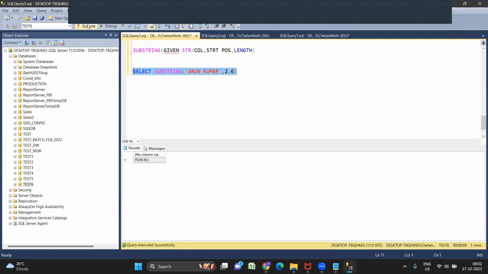Okay, clear? So write down minimum 2 or 3 examples. Suppose if I mention 1, 4, then what is the output? Arun. So this requirement can be achieved with the left function also, correct? Yes. So execute this query and try it, sir.